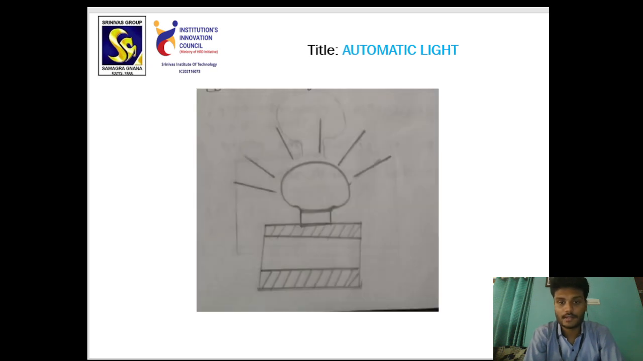And this is just a simple picture of an automatic light, which I have drawn in my assignment.